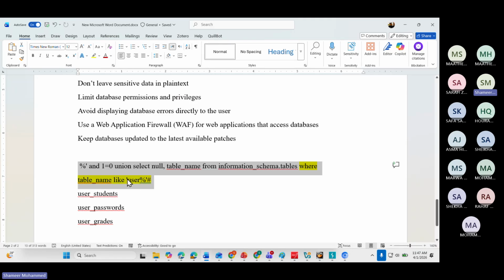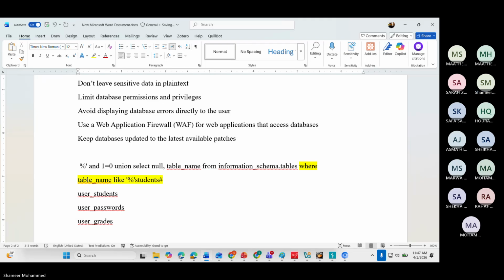Suppose I want the table to start with anything, and it should have students, like this. Meaning, tbl_students.